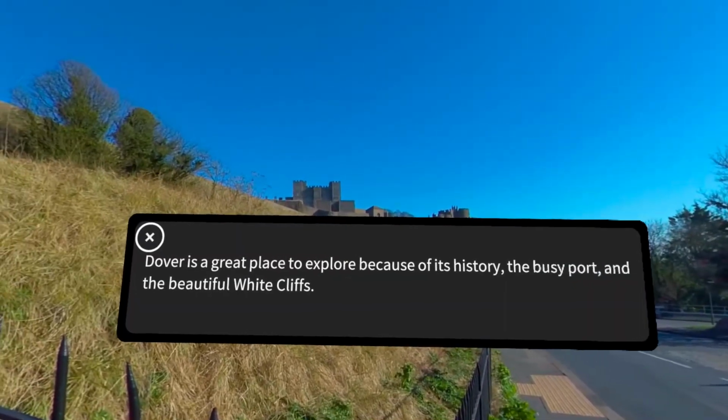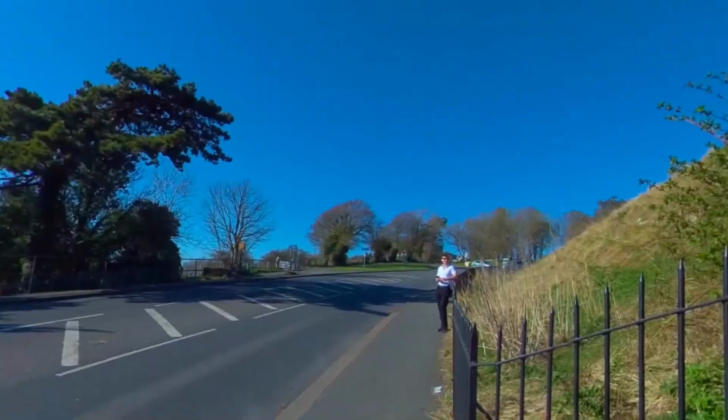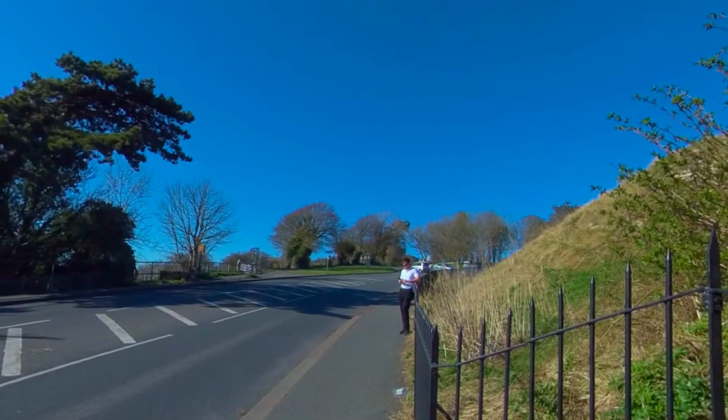Dover is a great place to explore because of its history, the busy port and the beautiful white cliffs.